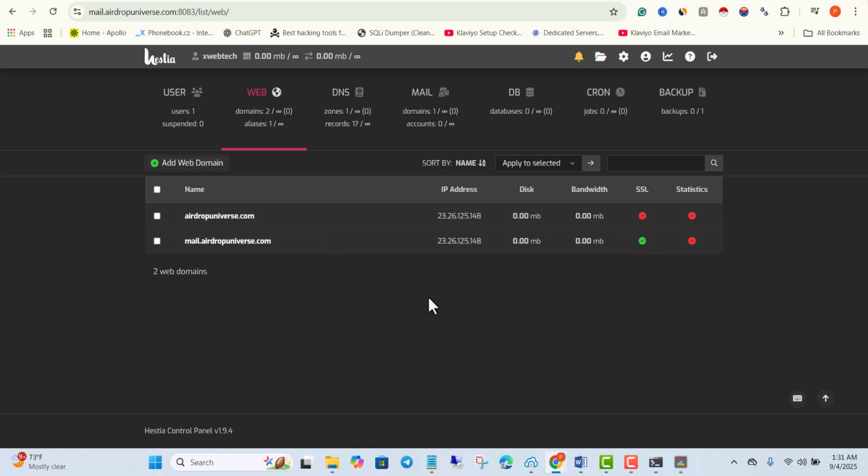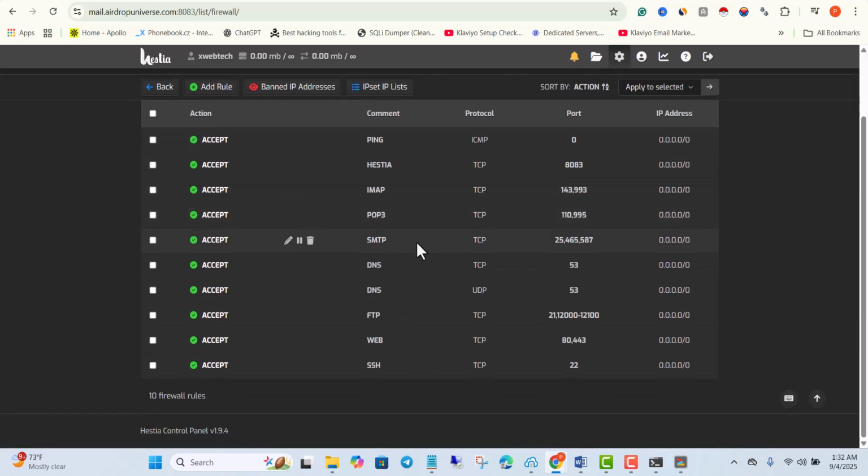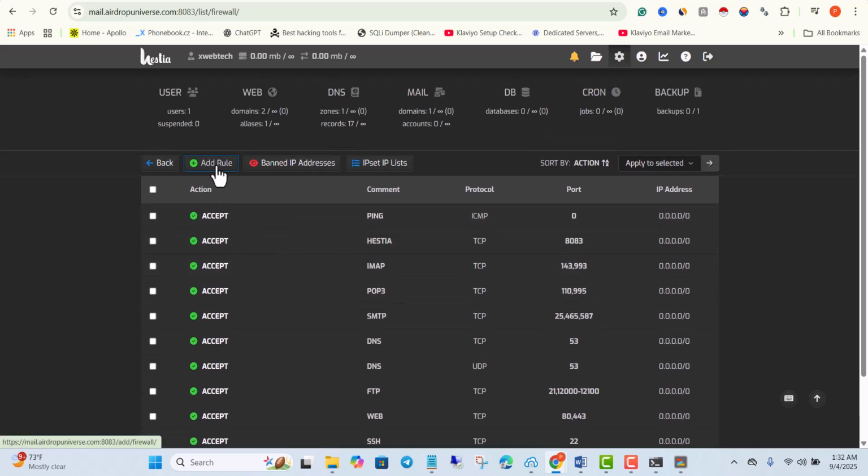The next thing we are going to be doing is to configure our firewall. Click on these settings here, come to where it says firewall, and click on add rule.